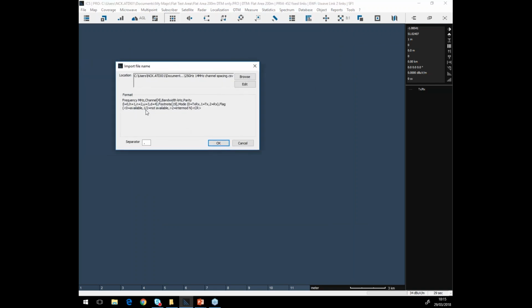And it says the format of it's a comma delimited file, so it's a frequency, a bandwidth, a parity, which is high, low, not used. I've forgotten what U and D stands for, probably a footnote of some sort, a mode, i.e. whether it's TX/RX or whether it's TX only or whether it's RX only, and a flag of whether it's available, not available, or an intermod or something like that.